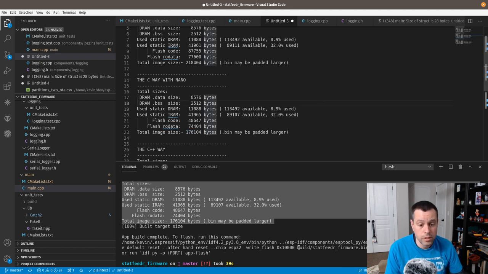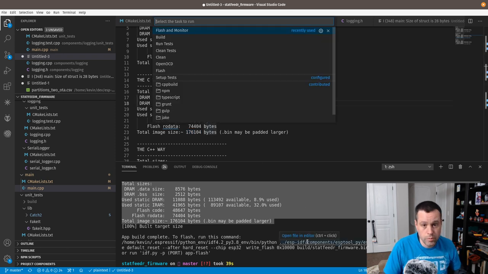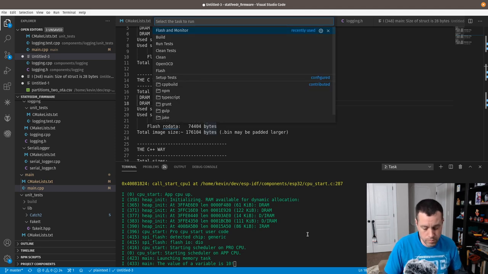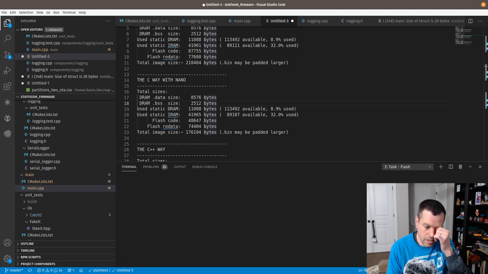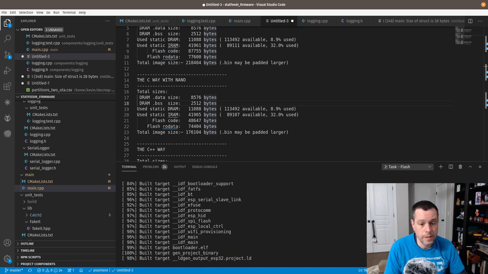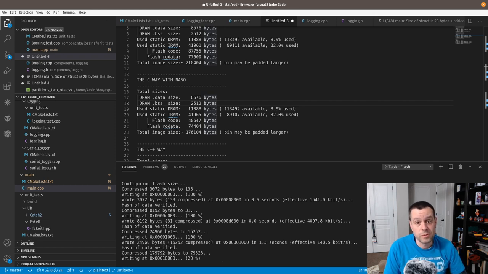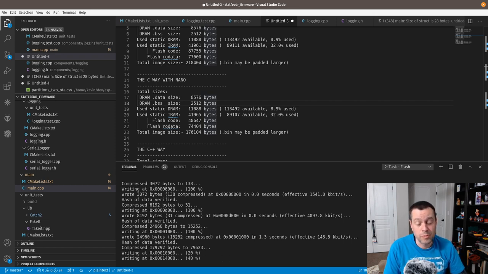And then we got to flash and monitor and make sure that it still works. Restart task. Okay. So these are some of the things that we're learning as we're going through. And this is great.